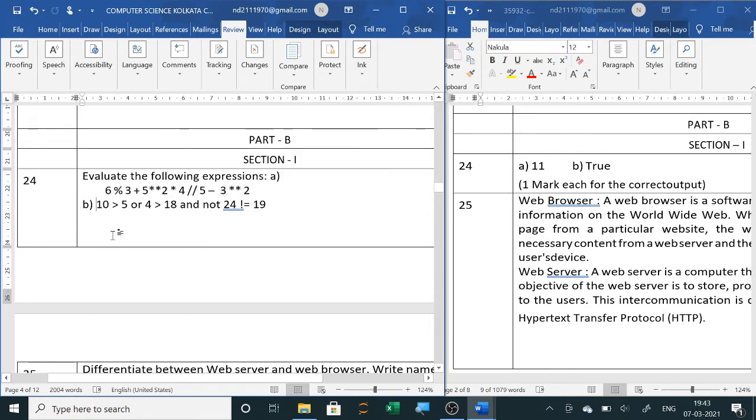Next question. 10 is greater than 5, true. 4 is greater than 18, false. So here true or false, true will come. Then on this side, not 24 is false, or 0, and not equals to 19 is true. So and is used, both sides are true, so the answer will be true.